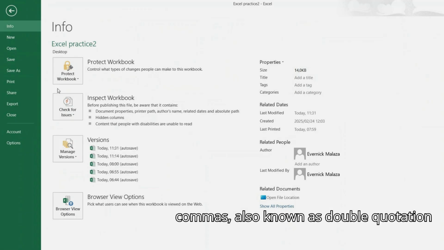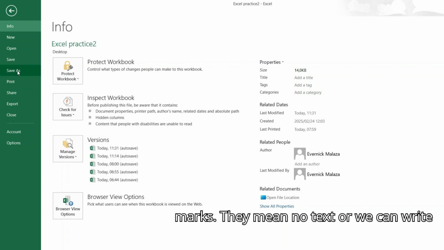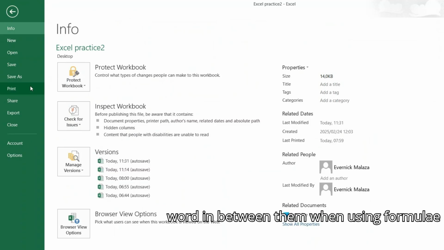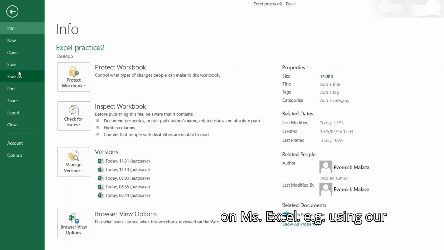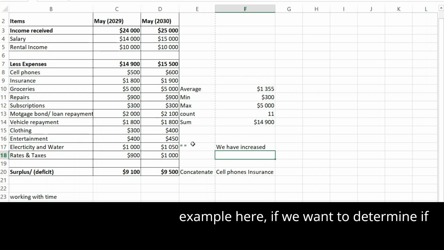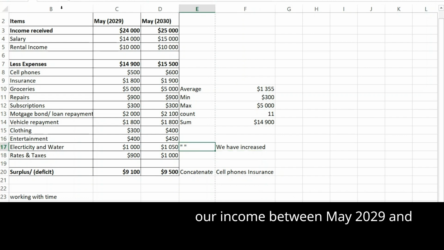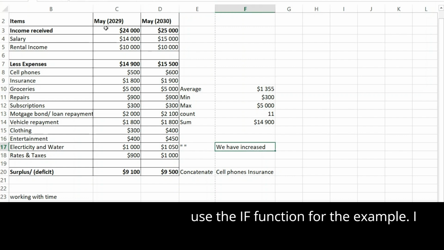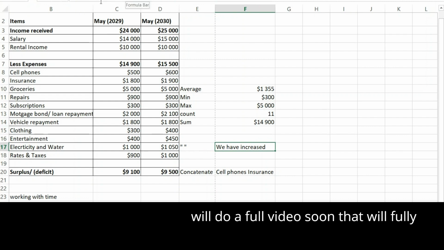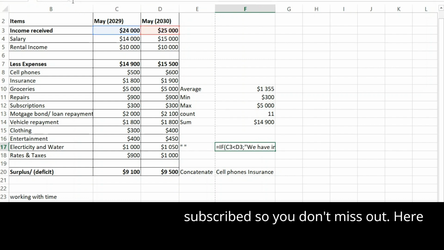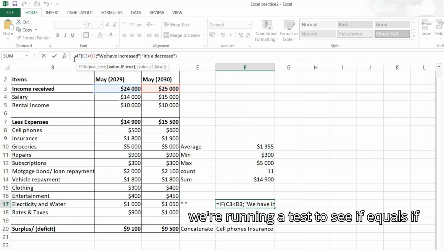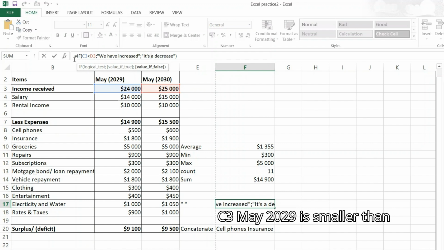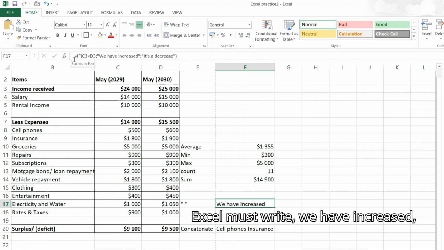Next, we do inverted commas, also known as double quotation marks. They mean no text, or we can write a word in between them when using formulae in MS Excel. For example, using our example here, if we want to determine if our income between May 2029 and 2030 has decreased or increased, let's put our formula as follows. We will use the IF function for the example. I will do a full video soon that will fully cover the IF function for you. Stay subscribed so you don't miss out. Here we're running a test to see if C3, May 2029, is smaller than D3, May 2030. If true, MS Excel must write, we have increased. Otherwise, the formula must write that we have decreased.